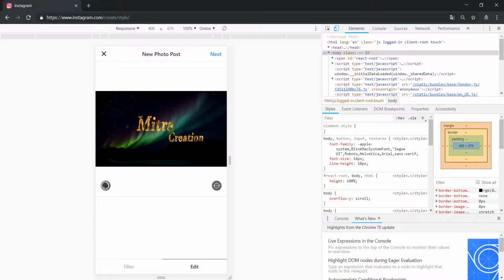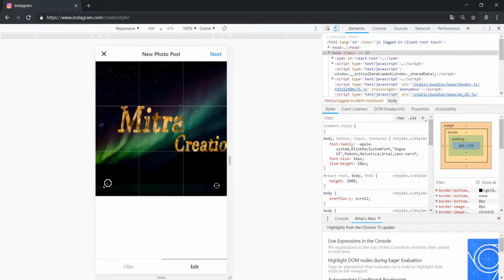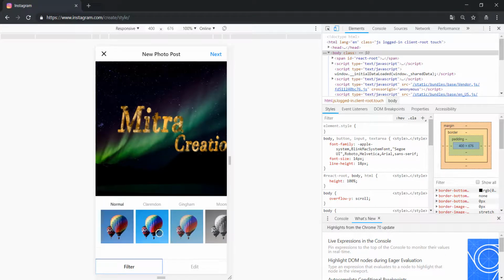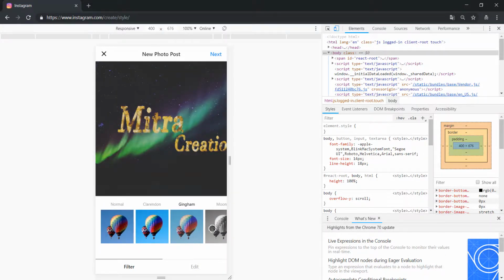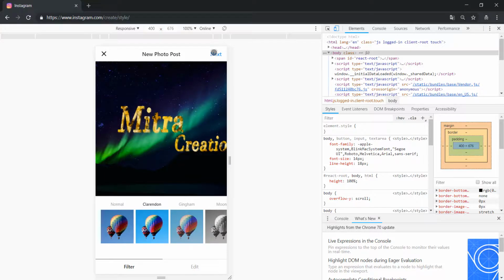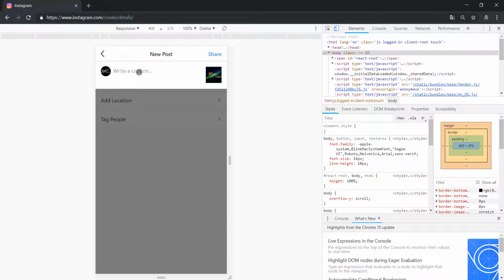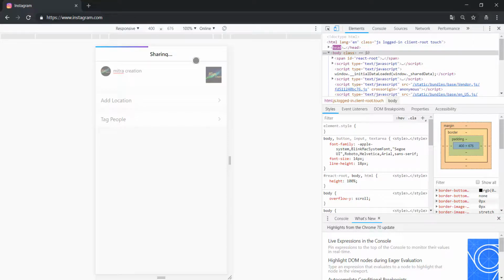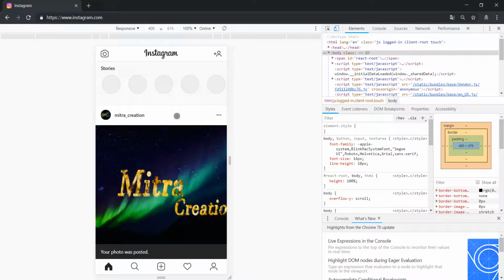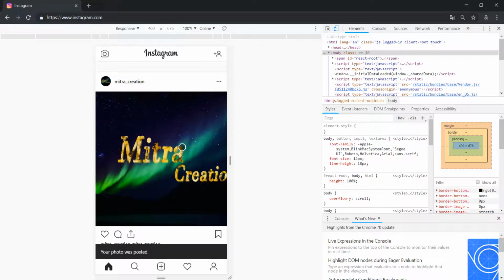Resize it according to you. You can use filters. Good. Next, you can add caption, tag, location. Now just simply share. Here is my image. Uploaded successfully.